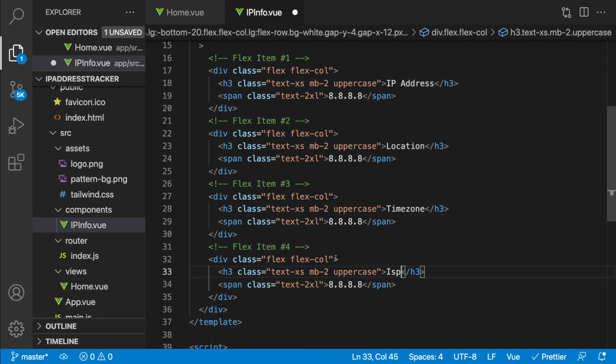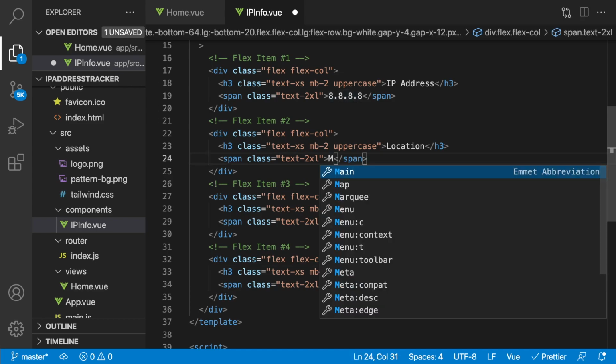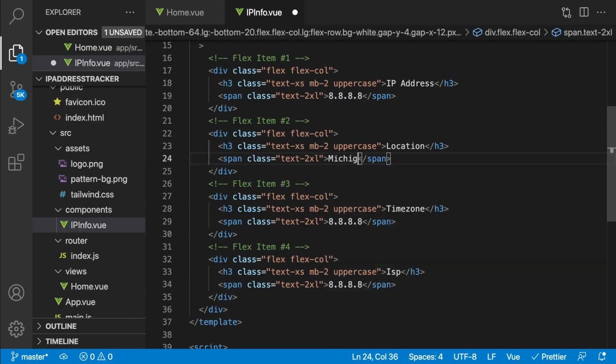All right. Now let's go ahead and change this. So we'll change location. We'll do, it doesn't really matter. We'll do Michigan. That's where I'm from. And we'll do time zone here. We'll say UTC -7 100 here. I believe it's 0 in front of that. And then the ISP will just say Google.